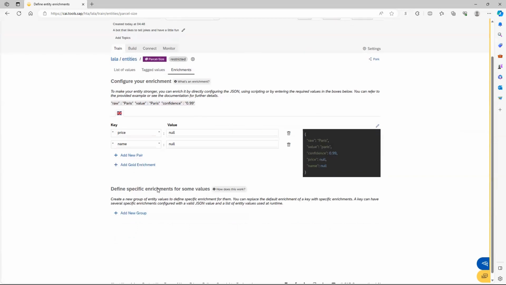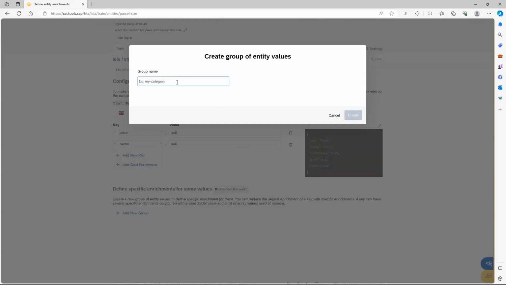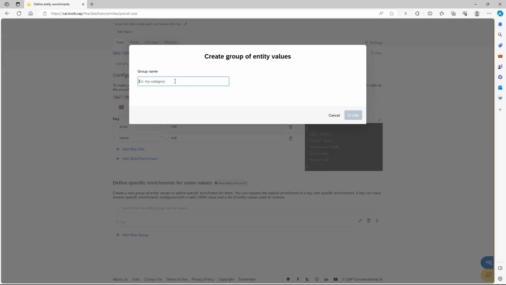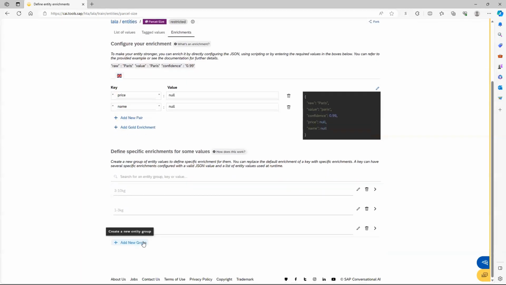So now we need to define the values for these enrichments. So we add a new group. We're going to create 4 groups for the 4 package sizes. So it's going to be 0 to 1 kilogram. Create. And let's create all 4 of them. So then we have the 1 to 3 kilogram group. And then we want to have the 3 to 10. Again, these are the package size levels that we have.